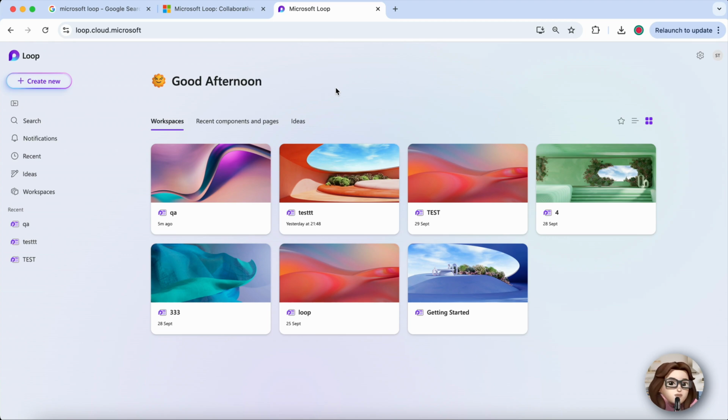After signing in, you'll arrive at the Microsoft Loop dashboard, your central hub where all your Loop components are neatly organized and ready for use.